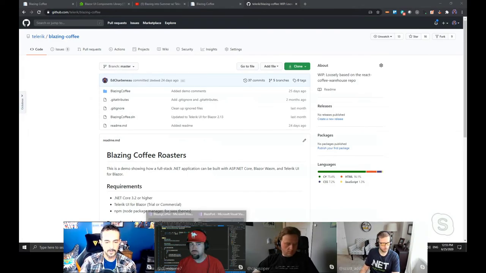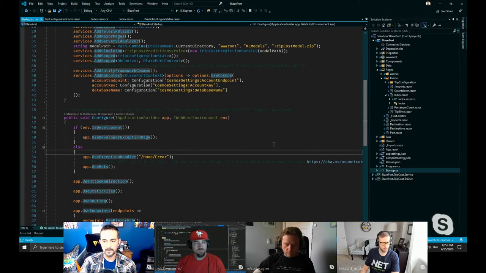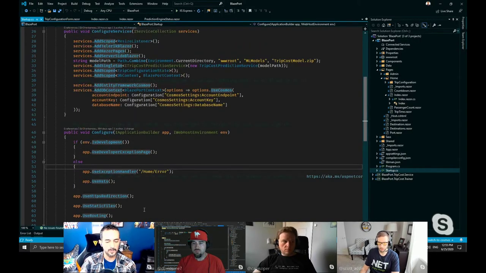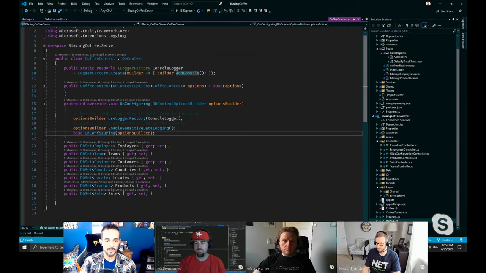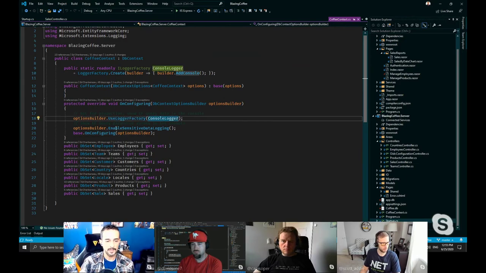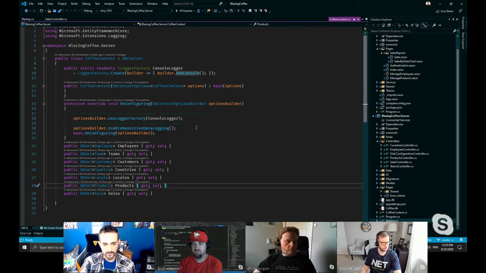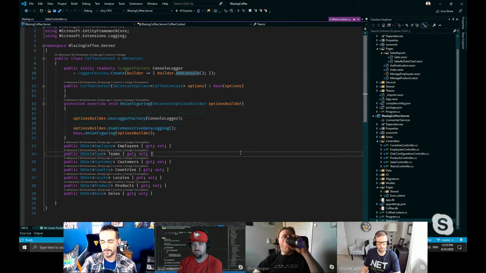And if you look at the DB context for it, which is called coffee context in this app, you'll see it's in the on configuring method in here. So I've kind of hard coded it in here. You might want to put that in your options on your startup.cs, but I've put it in the on configuring method here, which is also valid. And I'm using a console logger and enabling sensitive data logging. And again, there's notes in here to not put that in production, but it's great for debugging.